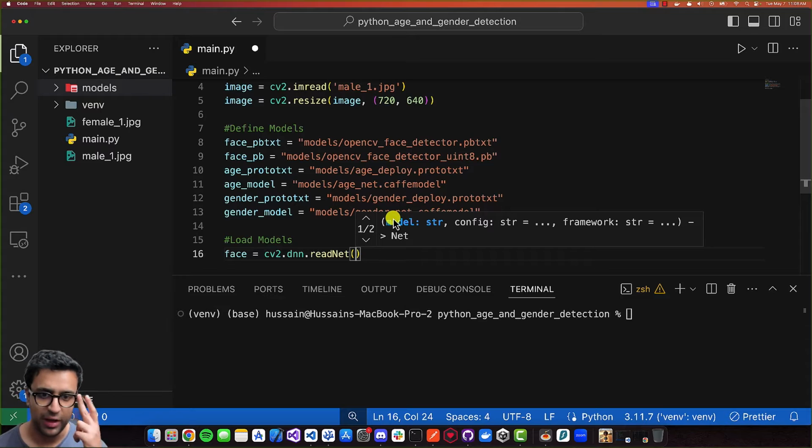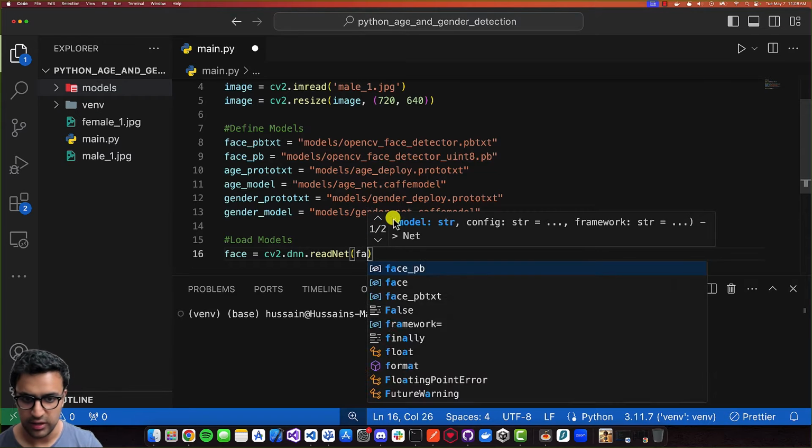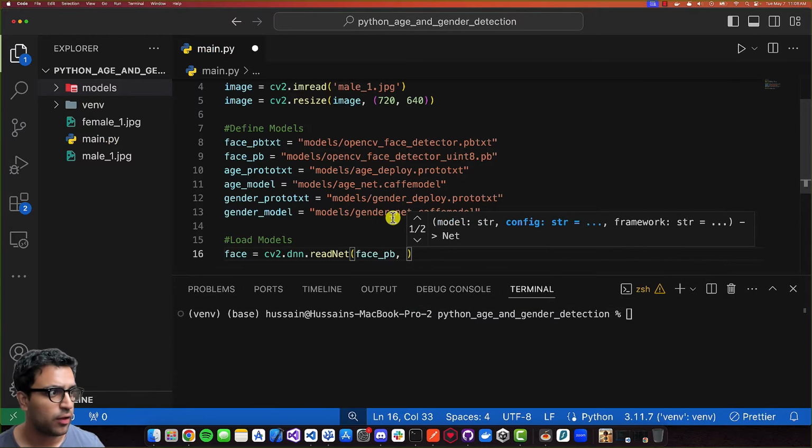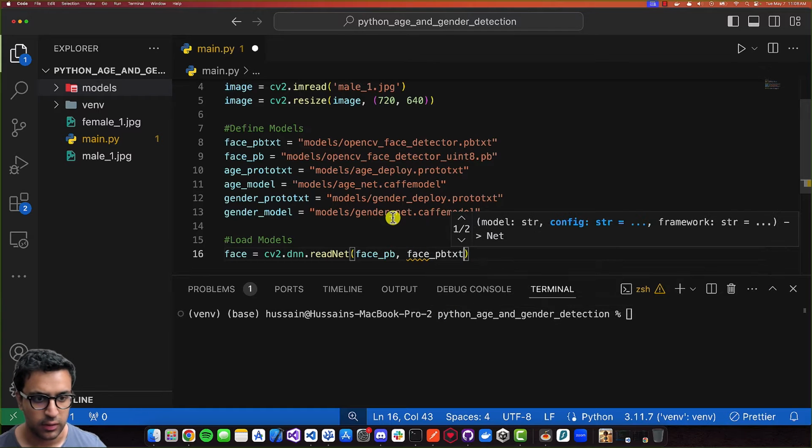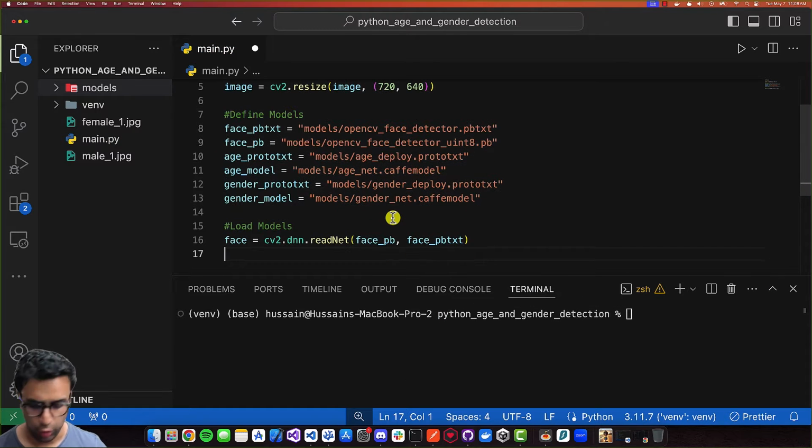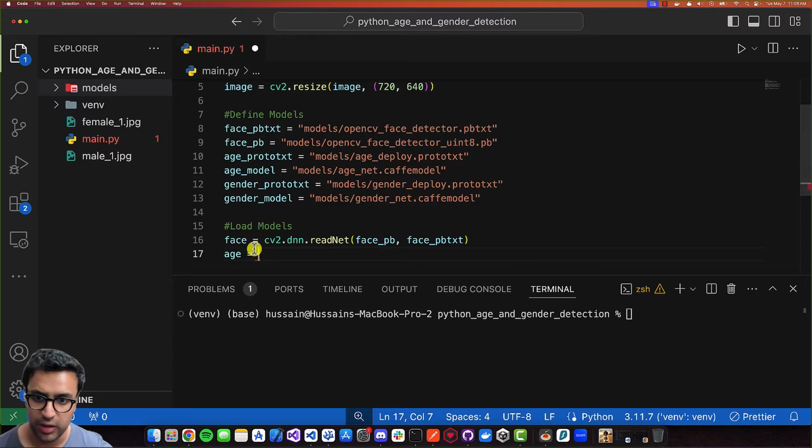And then here we're going to pass 2 things. The first is going to be the face PB, and then it's also going to be the face PB text. There we go. Once this is done, I'm going to do it for age. So it's going to be the same thing, so I'll just copy and paste it.